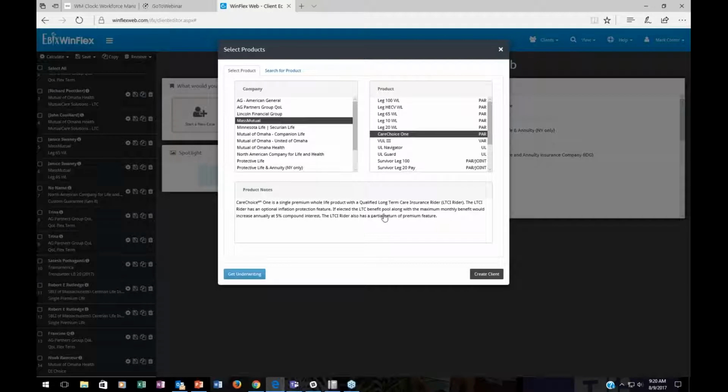And again, if elected, the long-term care benefit pool would increase annually at a 5% compounded rate, which builds in the partnership benefit. Minimal is 3 by law, and they build in a 5. And then the long-term care rider has a partial return of premium feature. So a lot of nice benefits. It's a relatively new product with them, but it's a very good product.